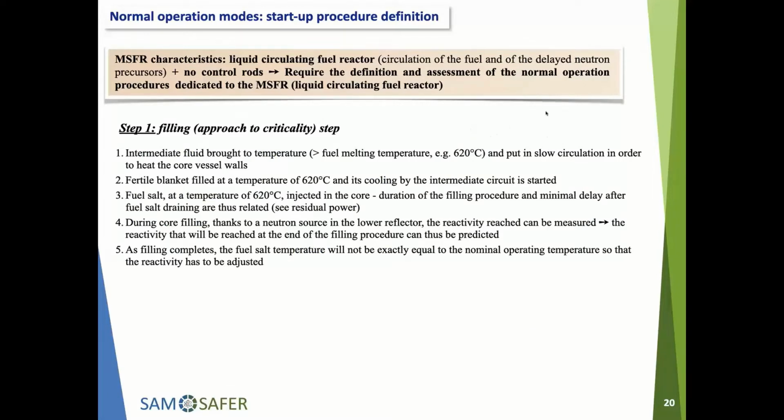Yes. So to finish, we will present another operational state of the reactor. After load following, we will study the impact of the characteristics of the molten salt reactor on how we start the reactor. It means both the approach to criticality and then the divergence of the reactor. We have two steps, and we have to do this without control rods again. So I remind you, we have a liquid circulating fuel reactor. There are no control rods, and so what is done currently, for example in PWRs, cannot be done directly in the molten salt reactor.